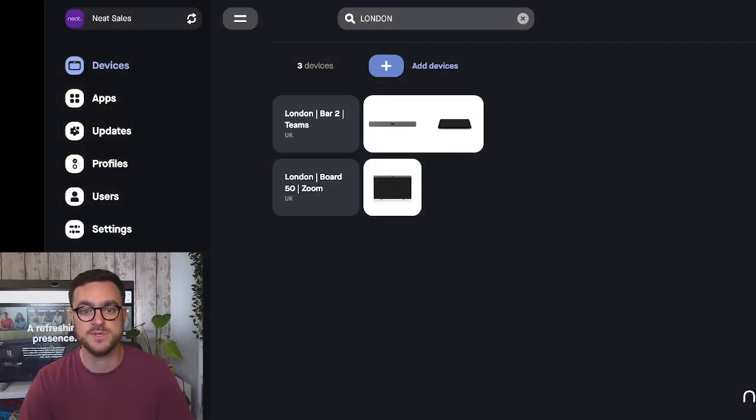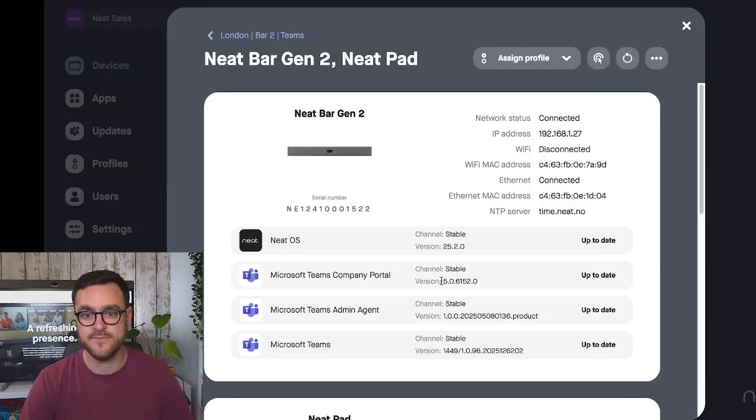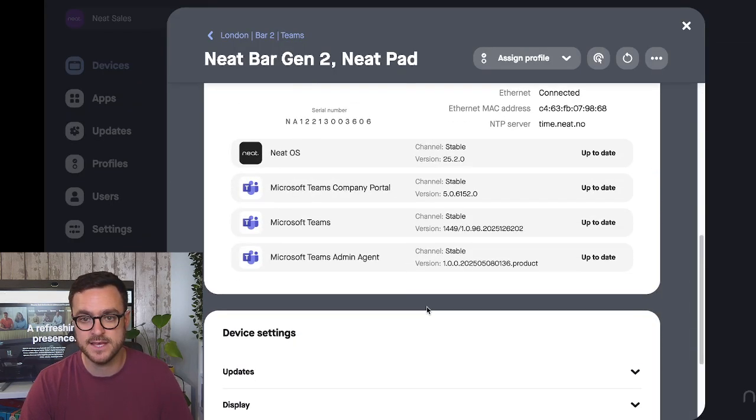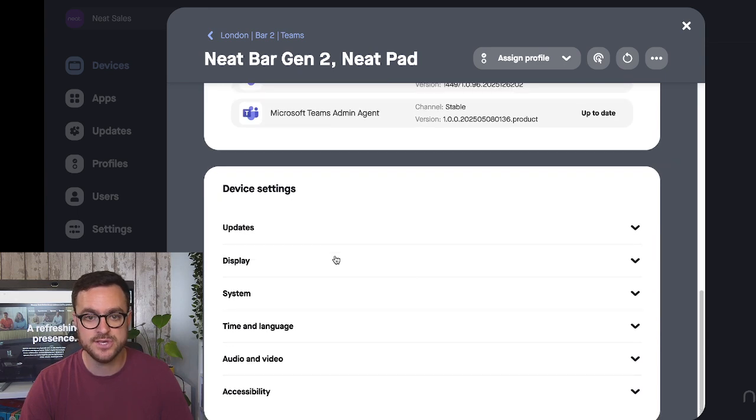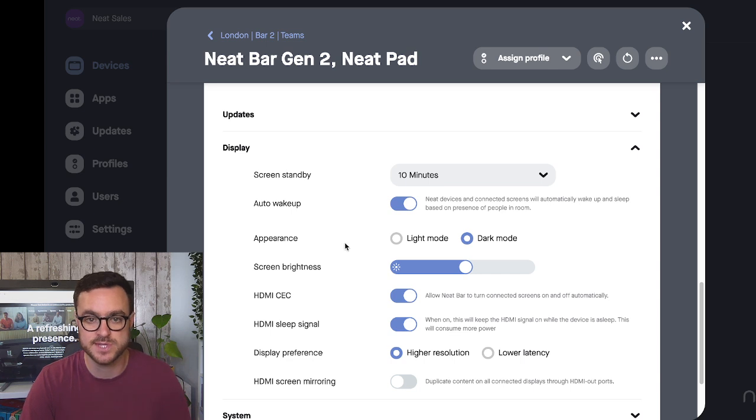I'm going to bring up Neat Pulse here, and I've got two devices here. I've got a Neat Bar Gen 2 and a Pad, and then I've got a Neat Board as well. So let's click on that, and you can see all the network information and the software builds. Let's go to our display settings. Now, this is important stuff.